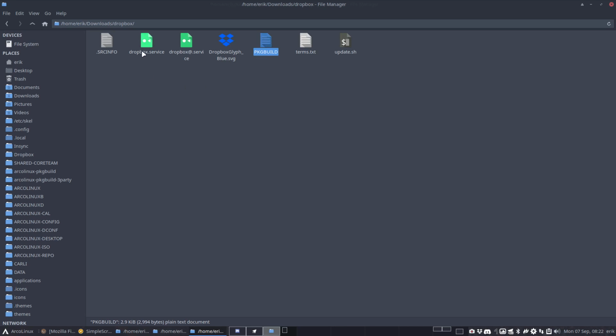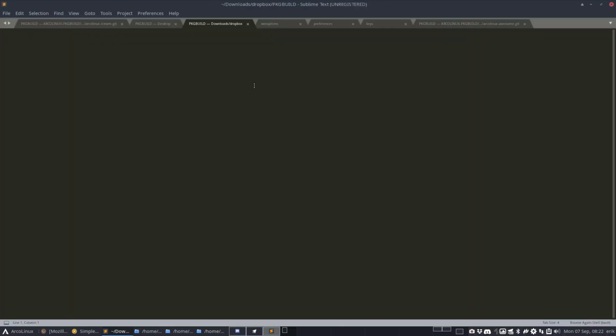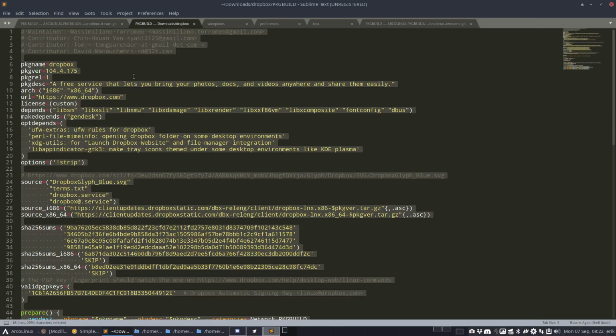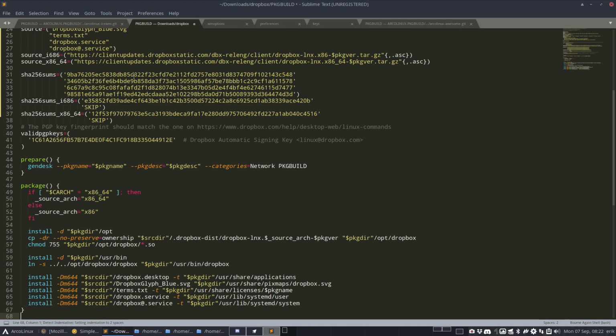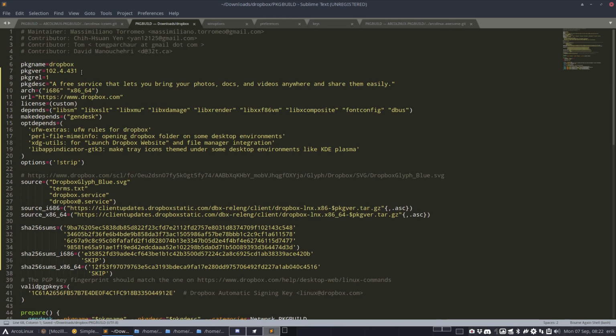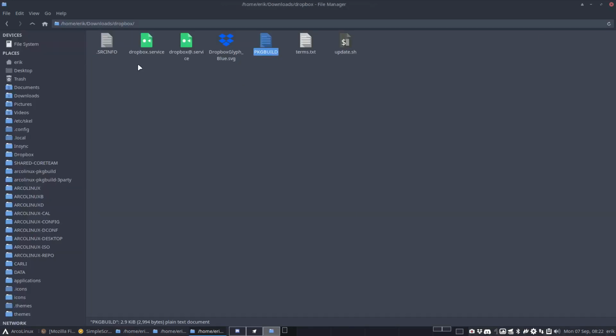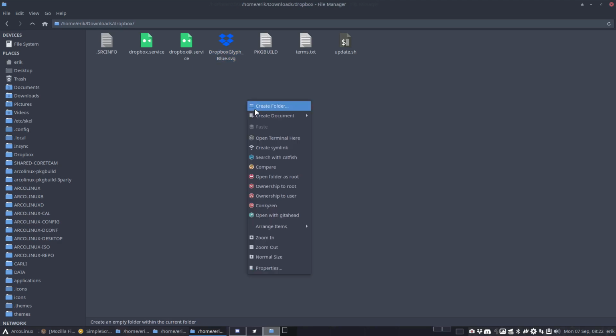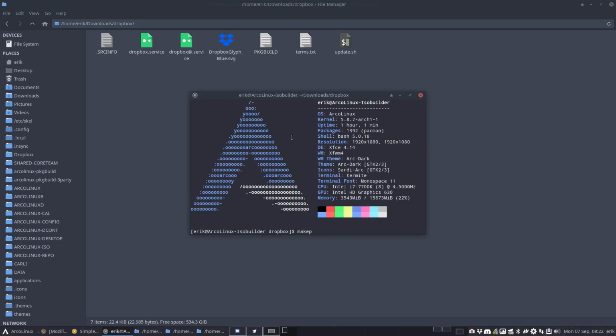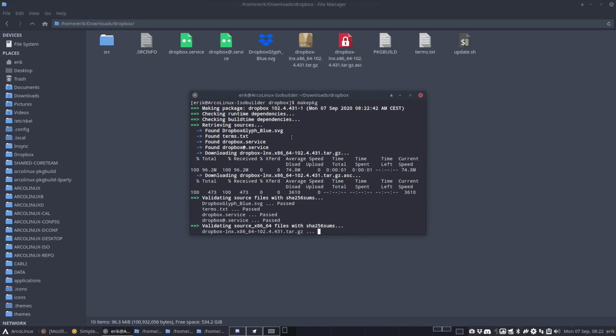So what it doesn't provide is this and this and this, right? So with a snapshot, I get these files in. If these files have changed, we have an issue, but they haven't changed. So the package build is wrong, but I can do Control A, delete, Control V, save. So this is the new recipe of the 102, and it is indeed sourcing the Dropbox SVG, the terms.txt, the Dropbox service, you see. These files are needed. If they are not present, well, the make package command will say, I can't make it because you say you have to source it and it's not there.